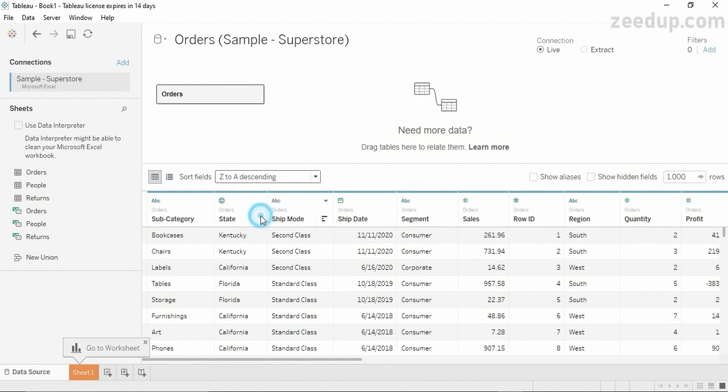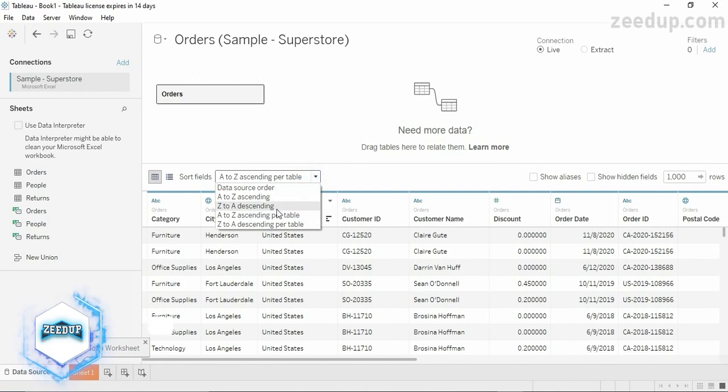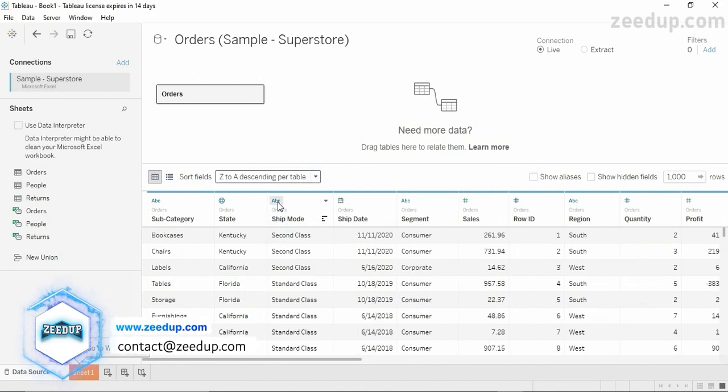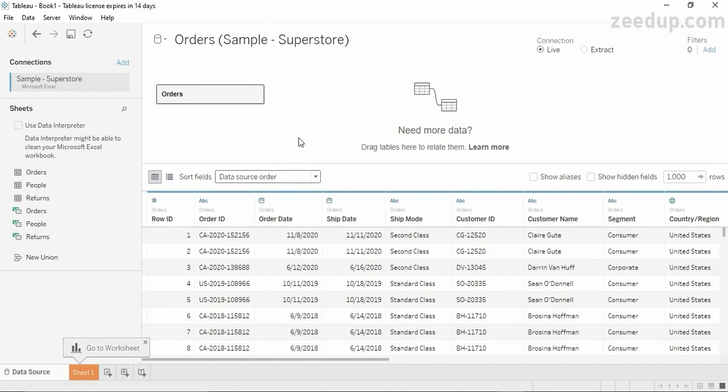Then we have A to Z ascending per table. So actually this would work if you are working with multiple tables. In this case it won't work, and it would give you only the columns in A to Z ascending order. Similarly, we have Z to A descending per table. That would give you nothing but a descending order of the columns as it was present normally. So whatever you want to keep, you can keep. I'm just going with the default one, that is data source order, because it is easier for me to understand what is happening with the data source in this order, right?